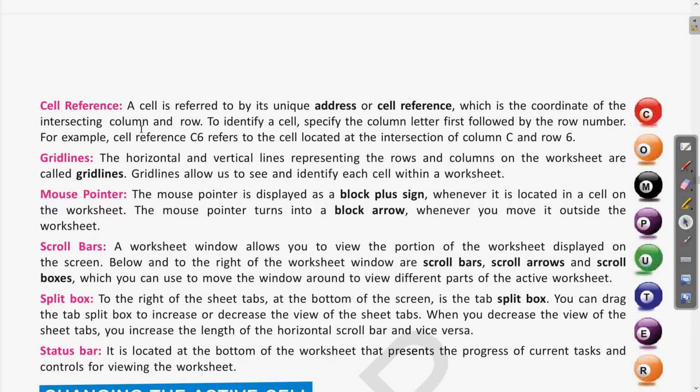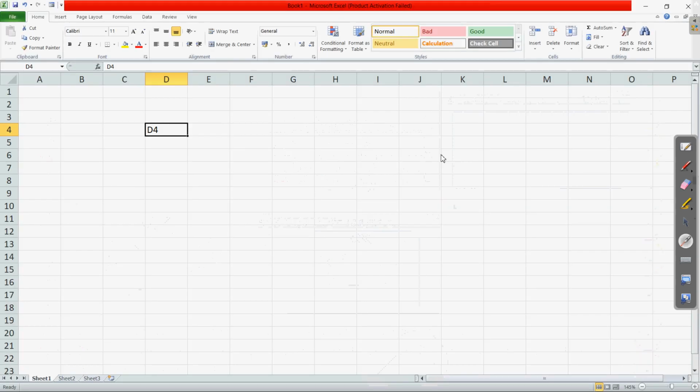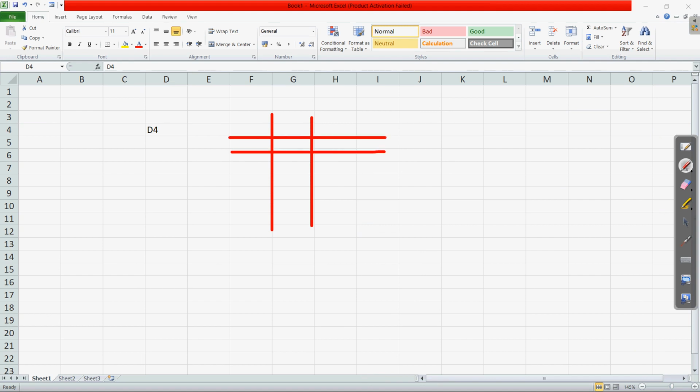Then coming to the next, grid lines. What are grid lines? Grid lines are the horizontal and vertical lines representing the rows and columns on a worksheet. Grid lines allow us to see and identify each cell within a worksheet. Basically, these lines which are drawn, all of the row and column lines which you can see here, are called grid lines. By these lines we can identify the rows and columns in any worksheet. I hope this is clear.